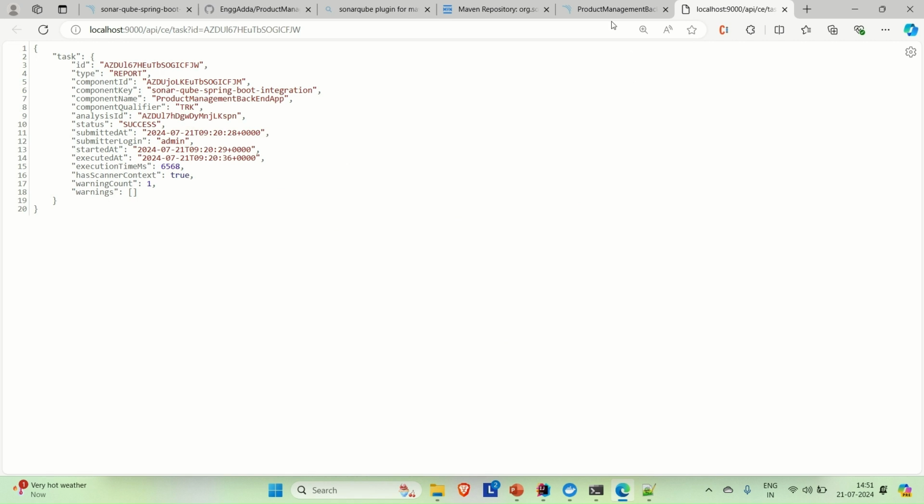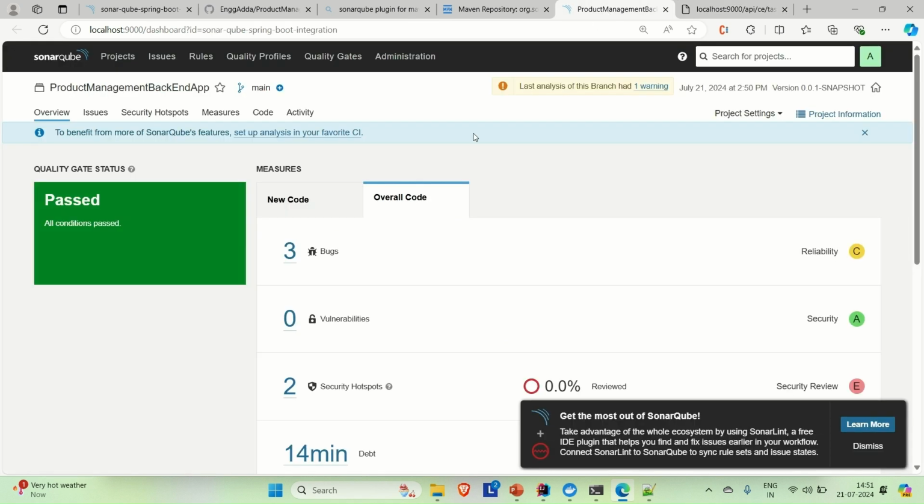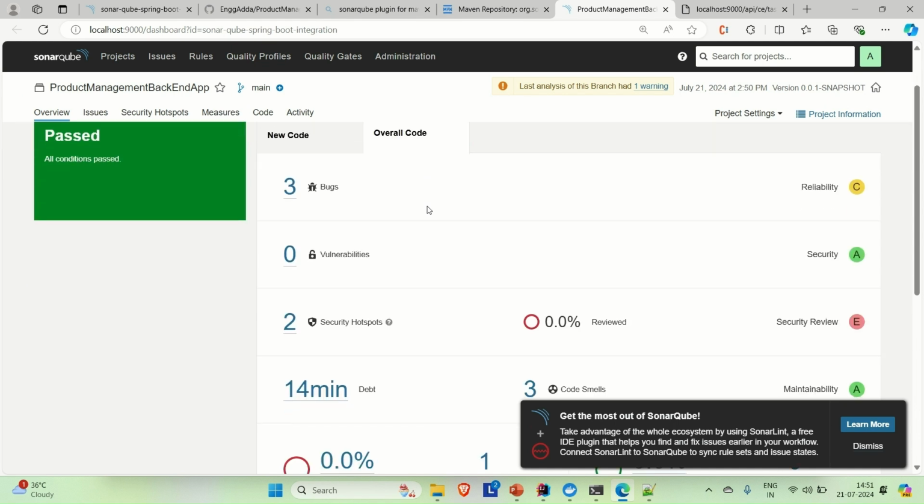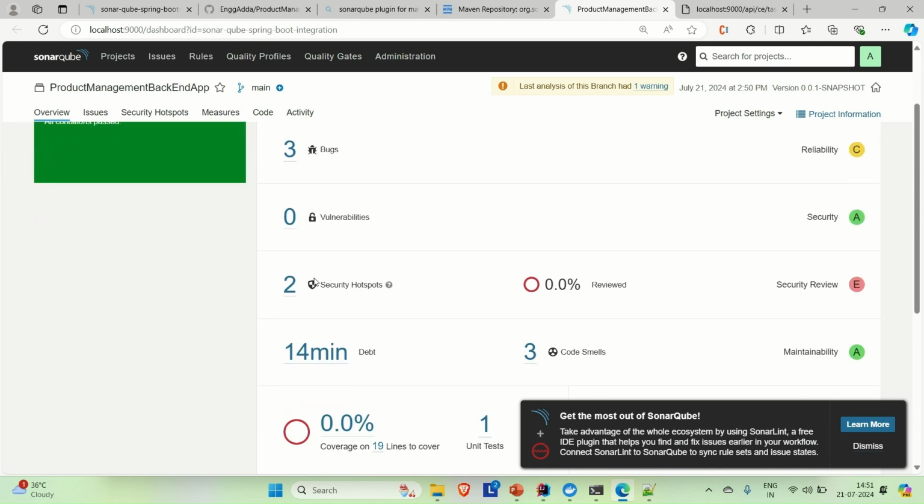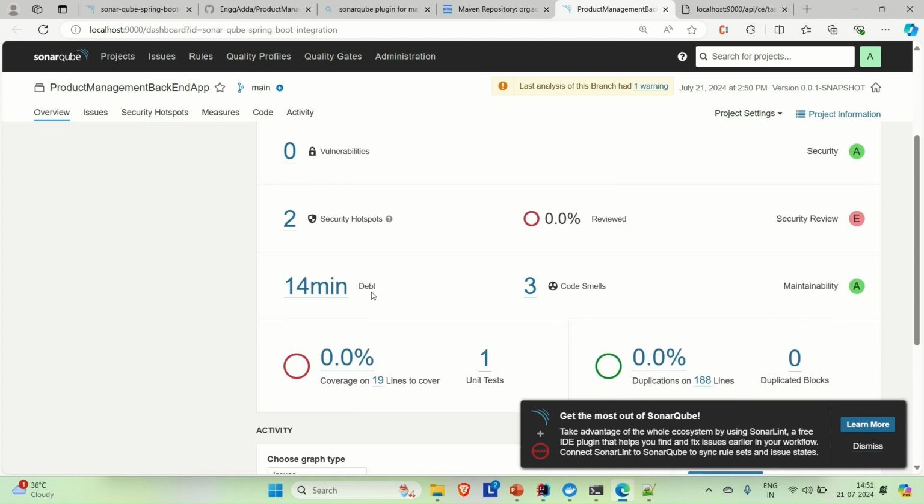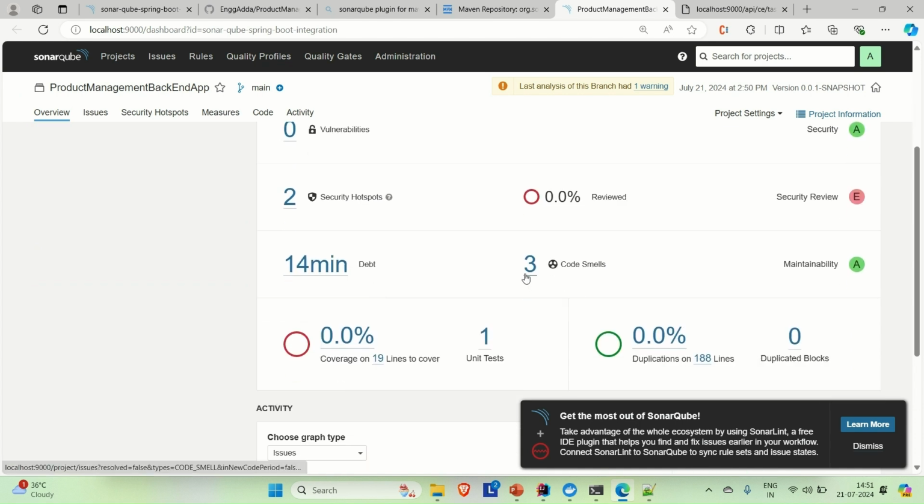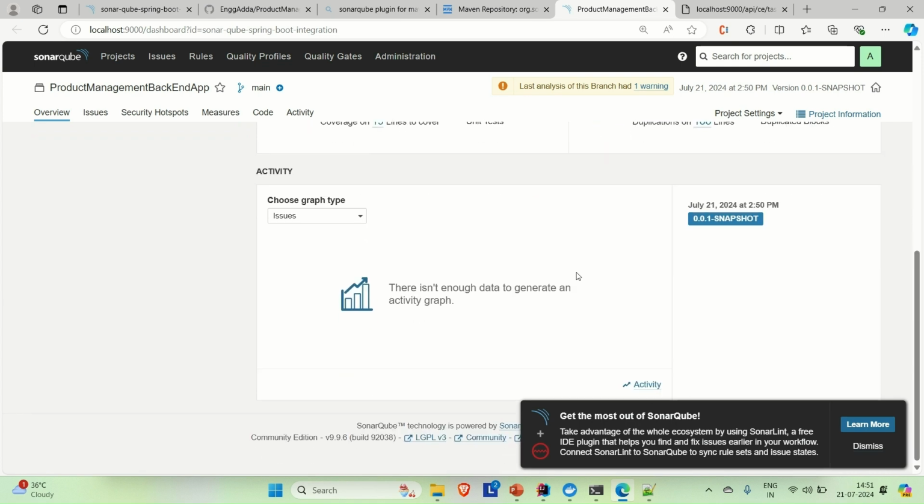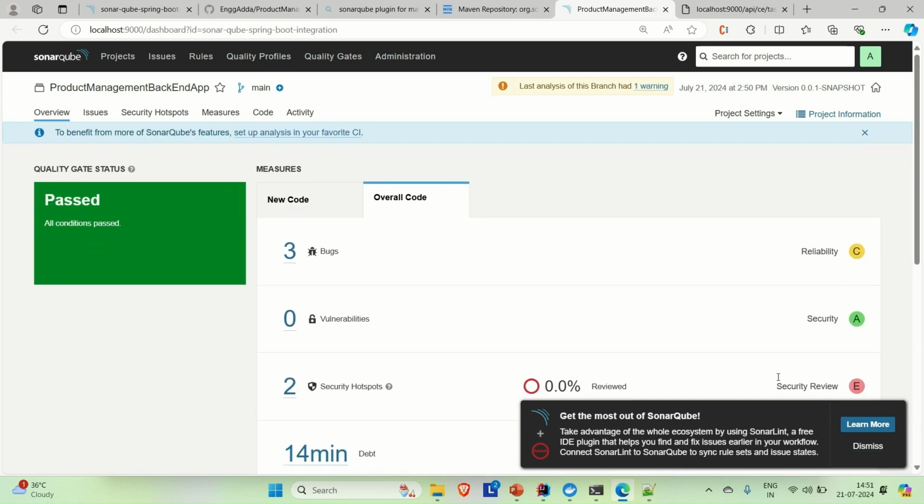Now, if we go back to this first URL, which gives us the result of our code analysis, you can see that the overall code analysis is here. We have 3 bugs, we have 0 vulnerabilities, we have 2 security hotspots, and you can see that we have 3 code smells. So all those things are here, right? So this is how analysis of your code can be done. And one by one, you can check all these details as well.